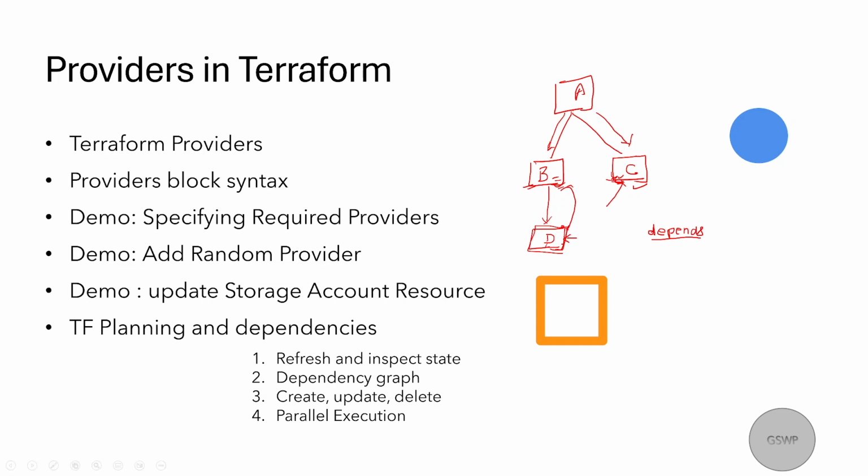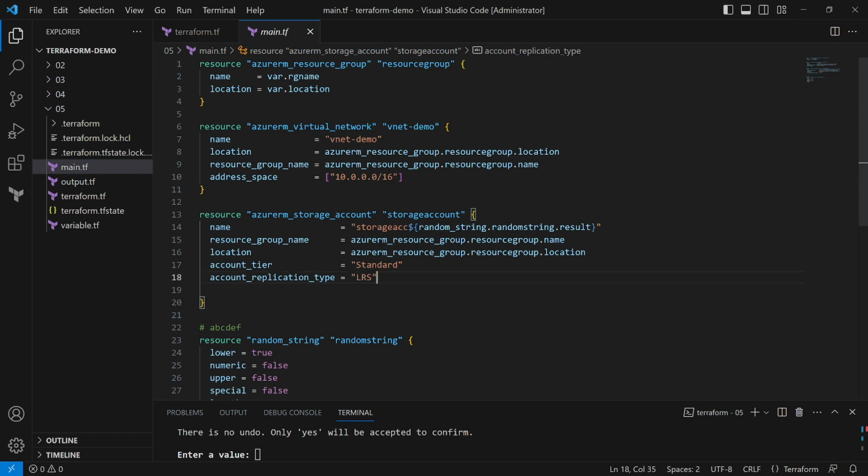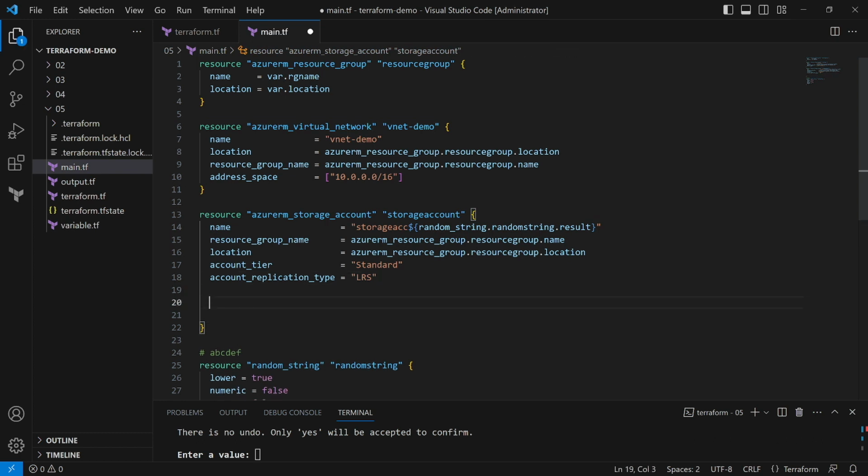So for that, let me see if I'm able to describe it here in the code. I'm trying to create a storage account. Now everything is fine because I'm taking a reference from the resource group. That's why Terraform automatically gets to know that the storage account is dependent on the resource group. But what if I want to tell Terraform in the code that it should be dependent on the resource group?